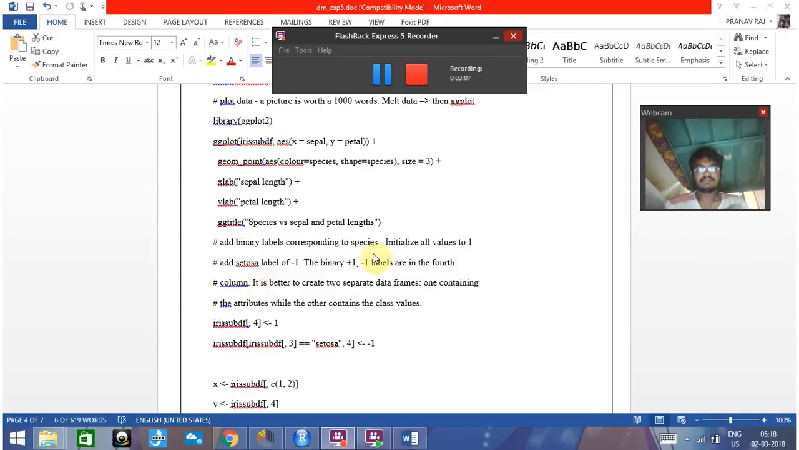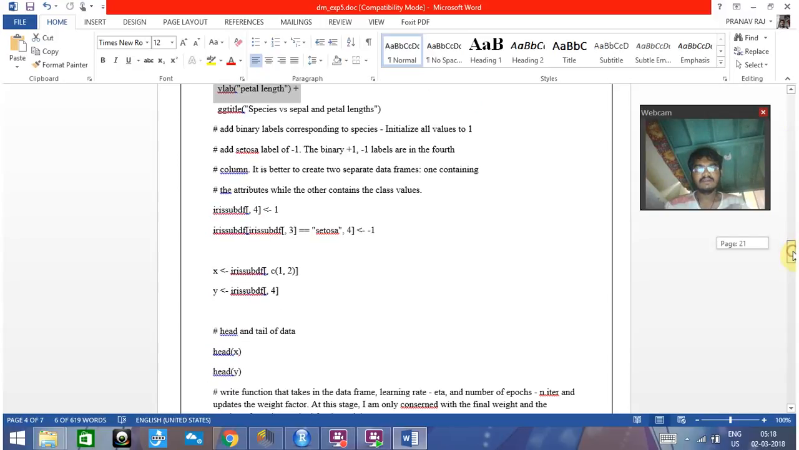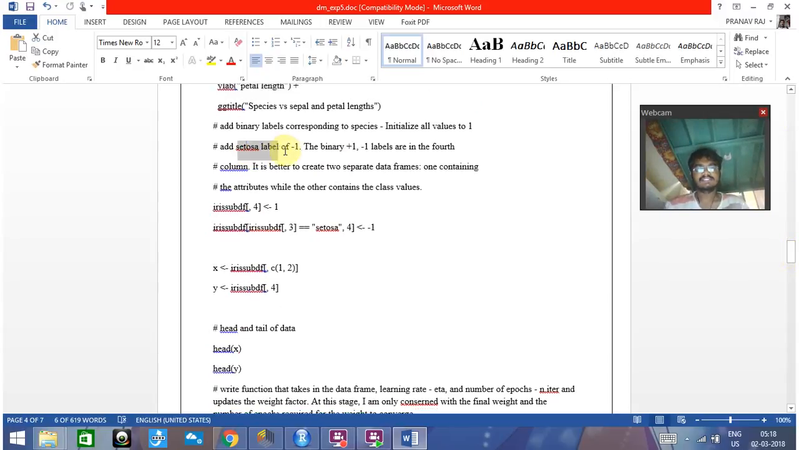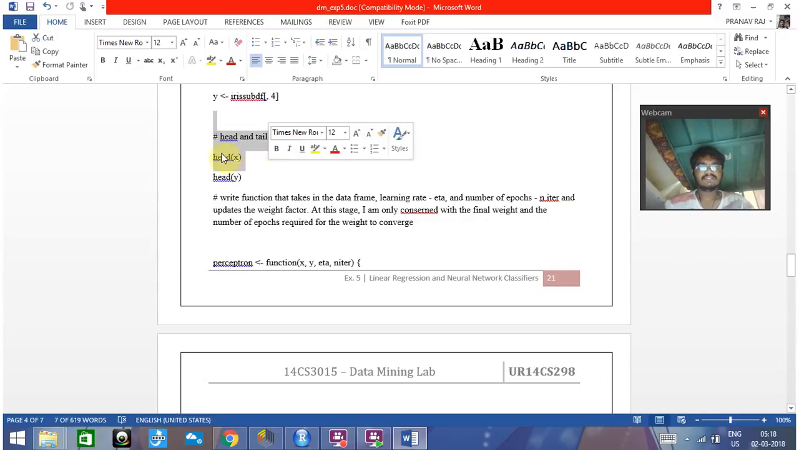Add binary labels corresponding to species, initializing with 1 as setosa. This is for creating two separate columns x and y, one containing the attributes while the other contains the class values, just for looking, not to get confused. This is for the head and tail of the data. Head of x and the head of y.